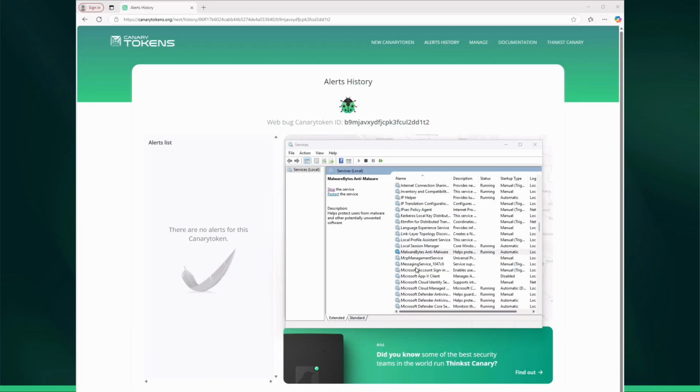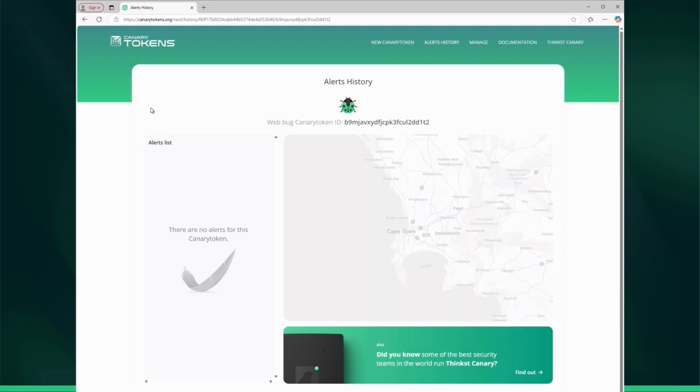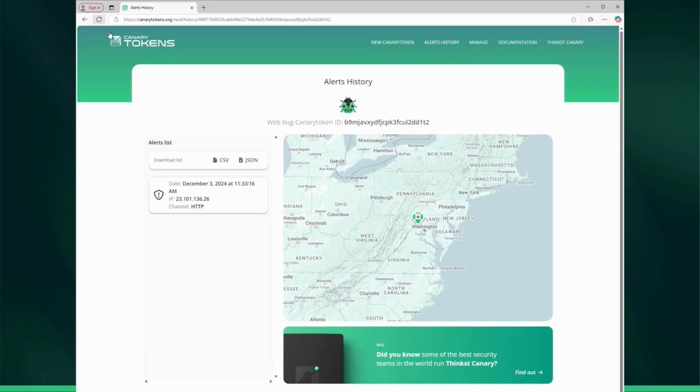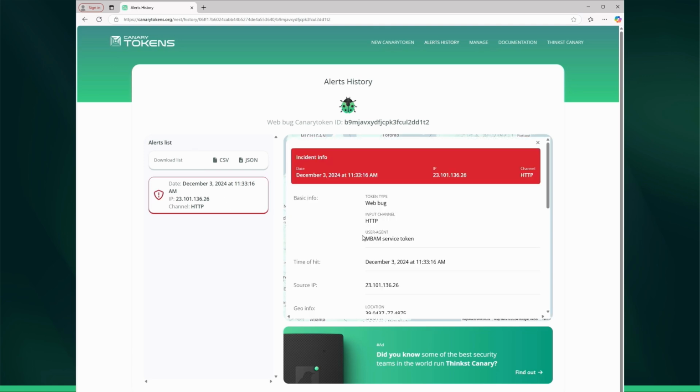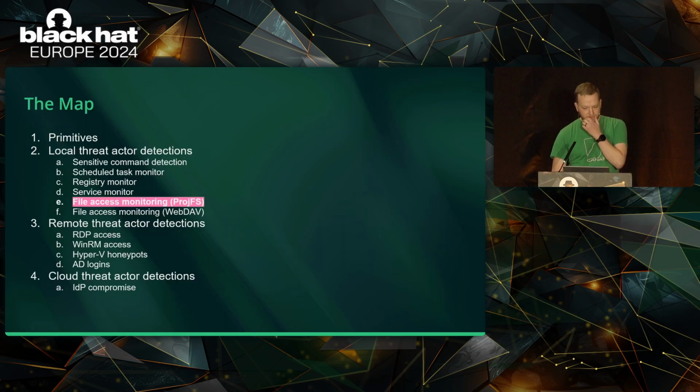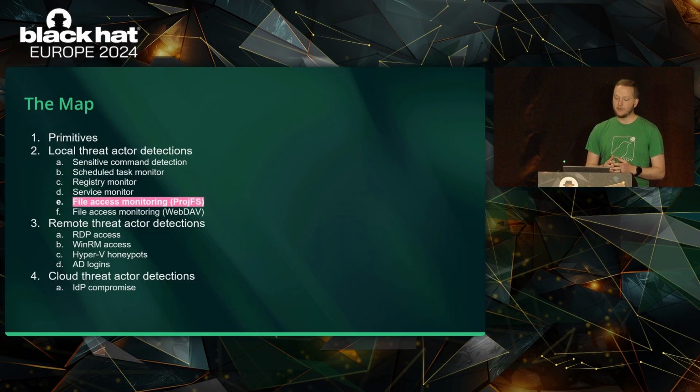You'll see here there's the Malwarebytes anti-malware system. I click stop. And then you'll notice that when I refresh the Canary tokens, you'll see that it has caught that, and now they've alerted us that they're on that system. This is the service they've stopped. So very straightforward. So the next two capabilities are for monitoring file access.